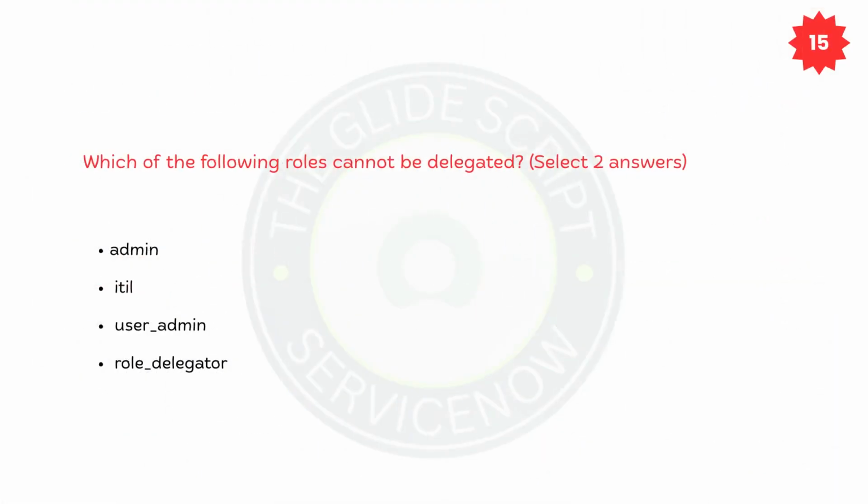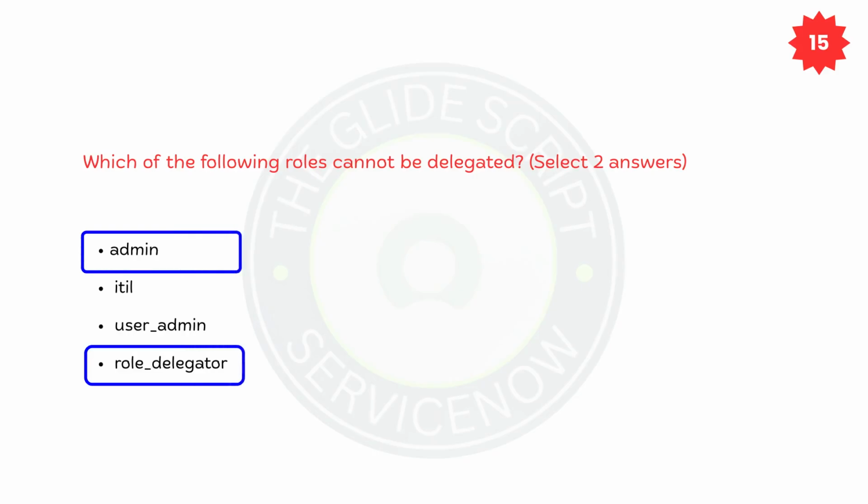Next, which of the following roles cannot be delegated? Select two answers. So admin and role delegator cannot be delegated. These things you'll have to remember.